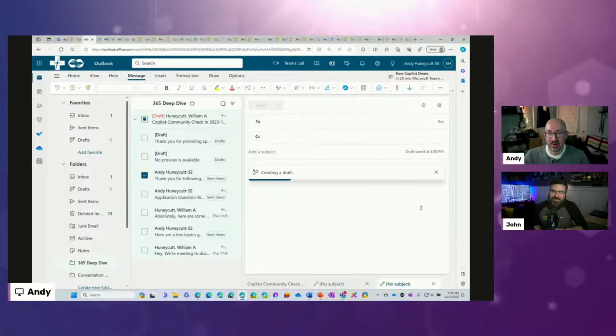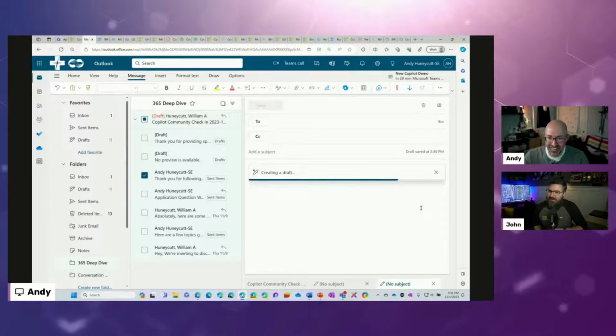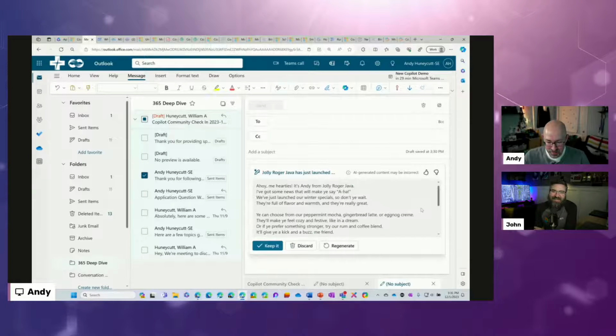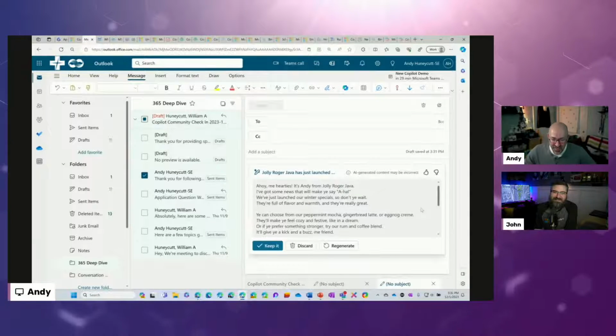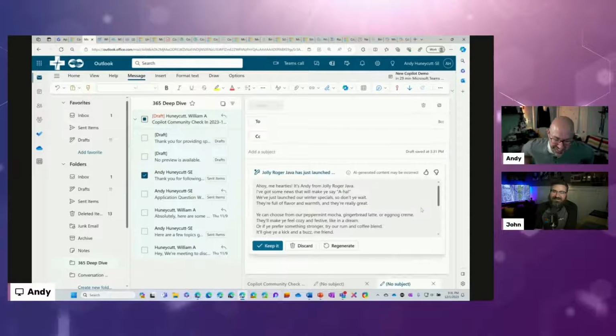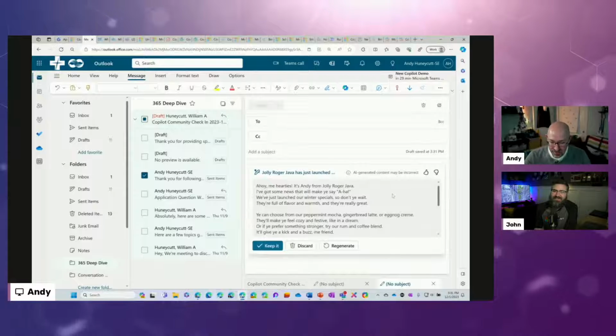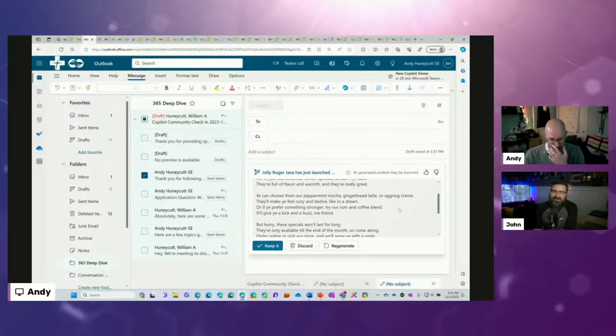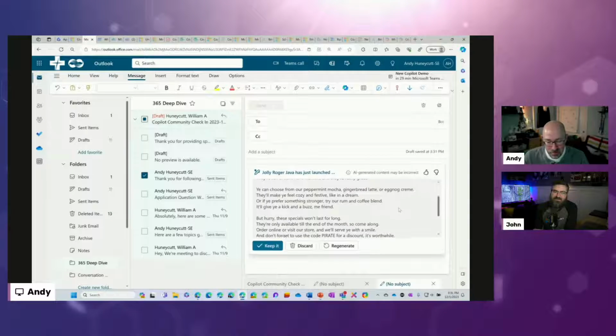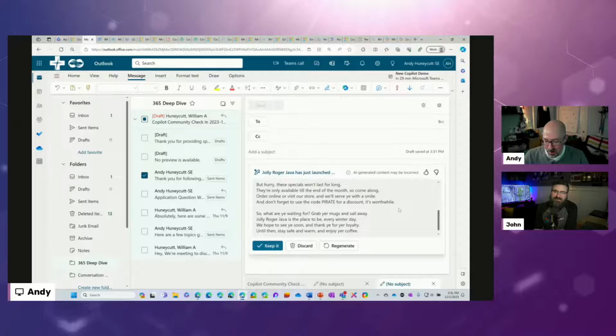Perfect. So I want to see creatively what it's going to do. This is going to transform marketing forever. All right, ahoy, me hearties! It's Andy from Jolly Roger Java. Oh my gosh. We just launched our winter special, so don't you wait. So it is definitely rhyming. It's mentioning the similar drinks as before. It did it in the form of a poem, and it took on the voice of a pirate. I love it. These are really fun demos.